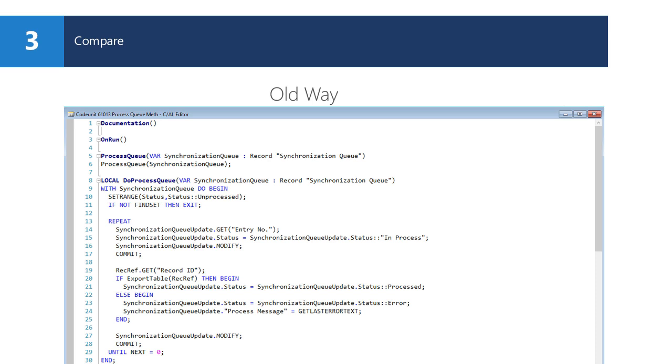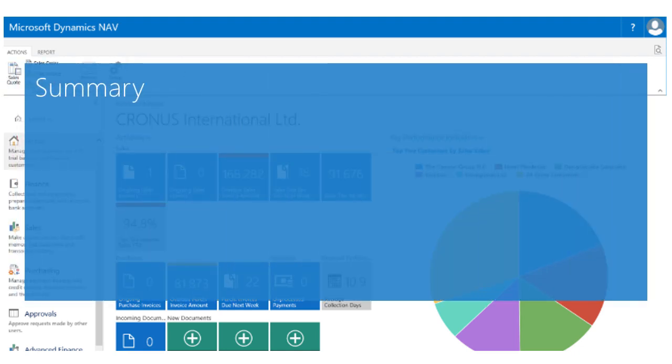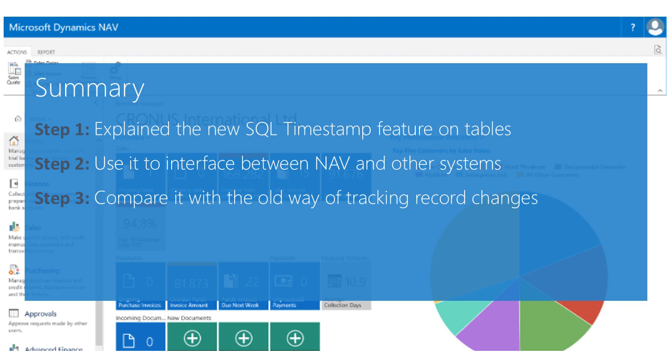So as you can see, the new way can really simplify the way you integrate record changes between NAV and another system. We have come to the part where I will summarize my steps. First, I have explained the new SQL timestamp feature and showed you where you can enable it on table fields. Then I made use of it to easily find record changes and export them to a file system. And finally, I compared the same functionality with the old way of coding, where we must use the onDatabase triggers of CodeUnit 1 to track record changes.